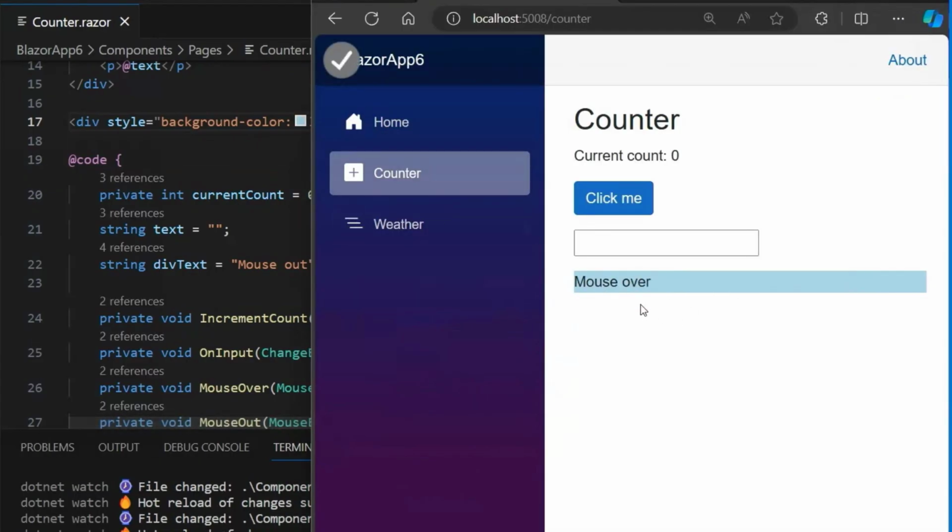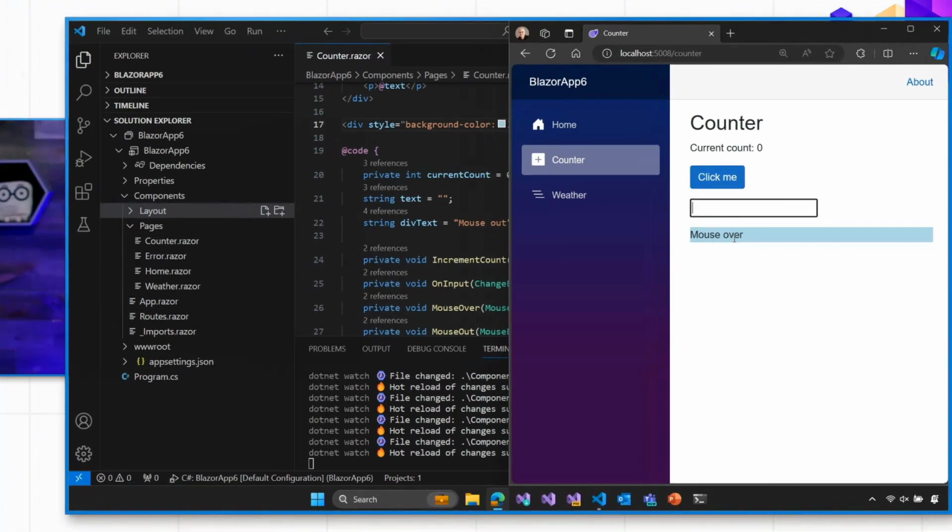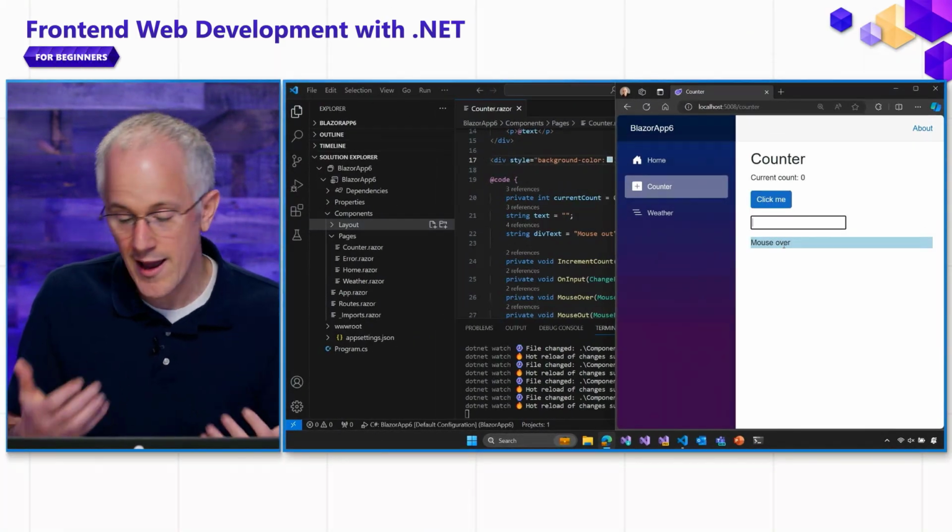Light blue. Okay, so now we've got this div that's got a light blue background. When I mouse over it, the text changes to mouse over. When I mouse out, the text changes to mouse out, and my input is still working. And yeah, so that's how you can handle events from web UI elements.